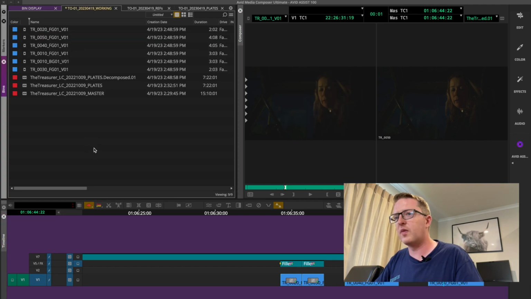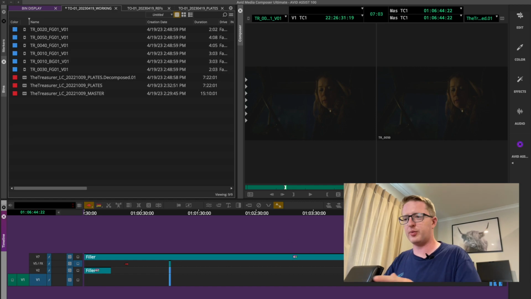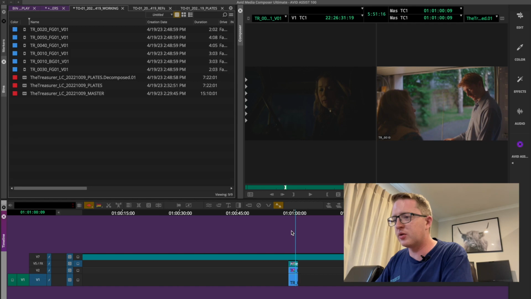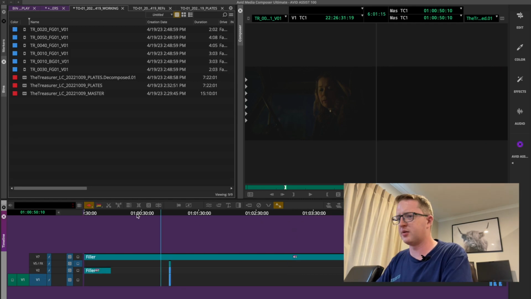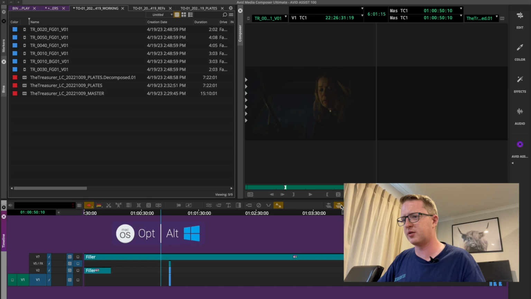Cool. There we have it. We have all of our plates lined up here, nice and easy. So what I'm going to do now in the same sequence is put the playhead just before the first one here, and hold the Option key and select right.